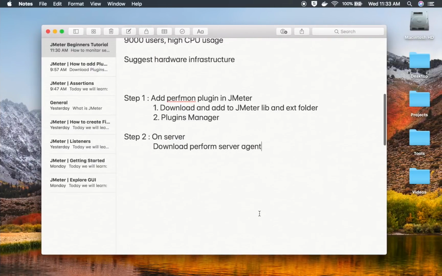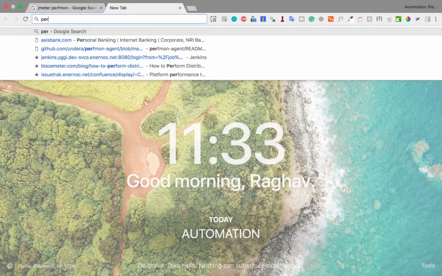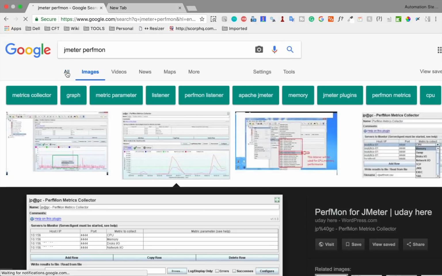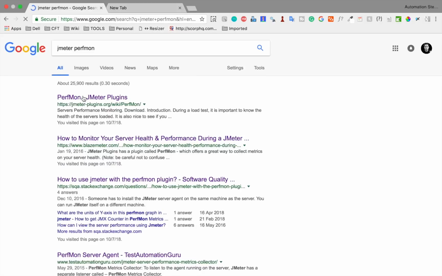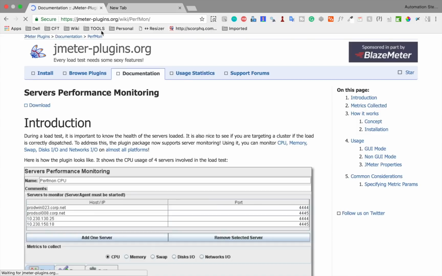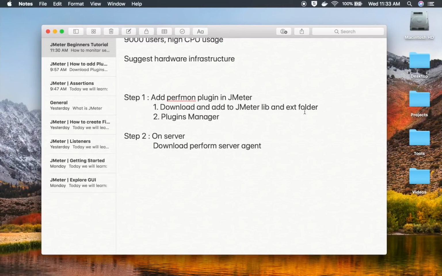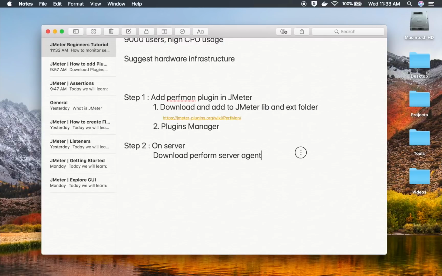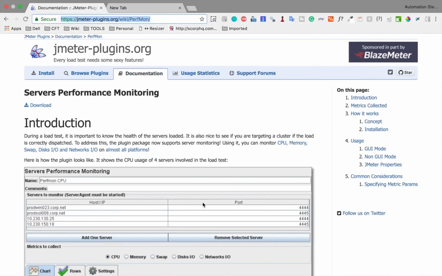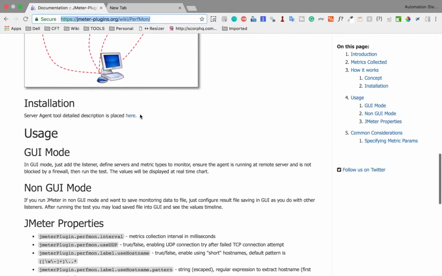So let me just write this. Let me also add these links here. This is the link for getting the JMeter PerfMon plugin. So I'll copy this and add it here, and for downloading the server agent the link is here.